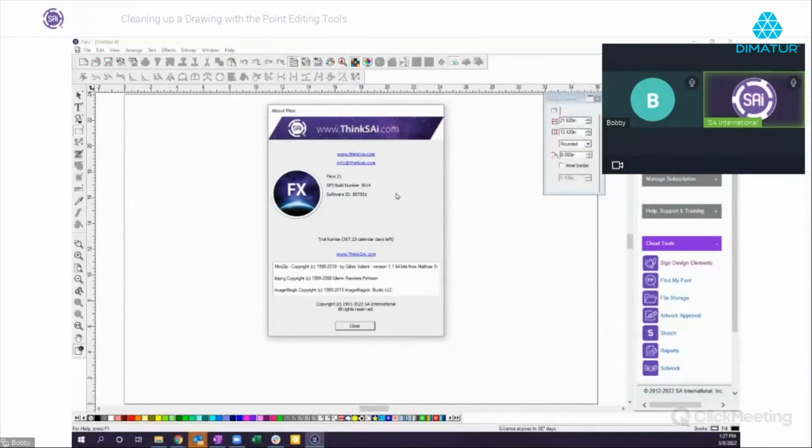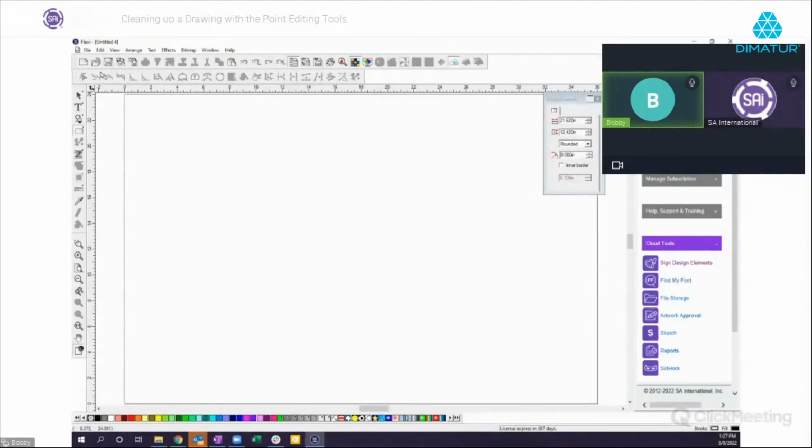And if you want to know what version you have, if you go to Help and About, you'll see your version and your build. So I'm on Flexi 21 and our most recent build is 3614. So if you're not on 21 and you're not on build 3614, I would recommend going to your cloud account and downloading the latest version. And again, you can do that for free if you're on the subscription.